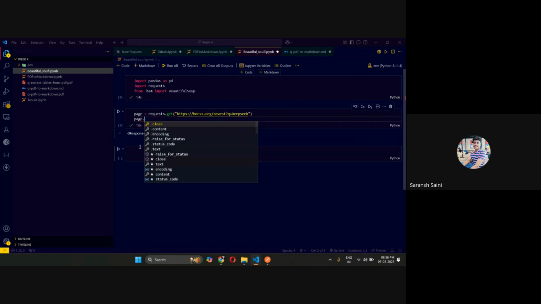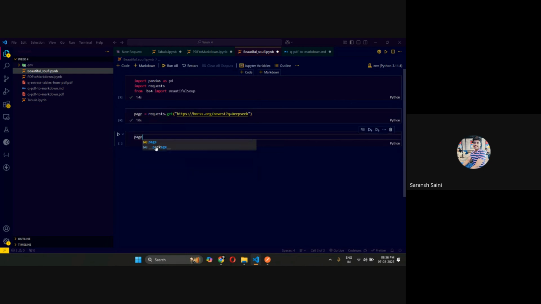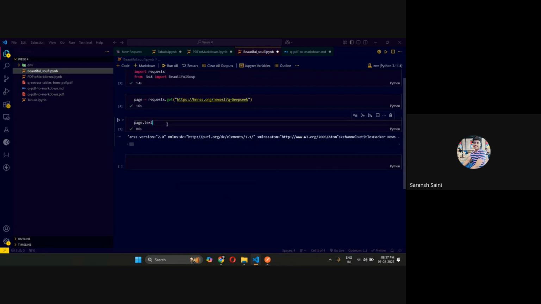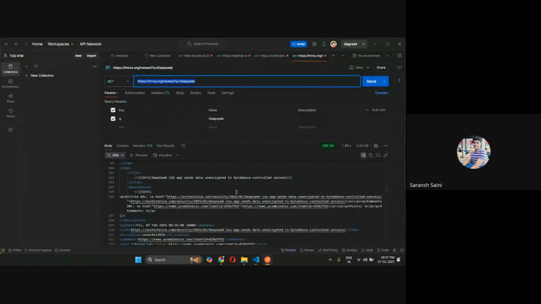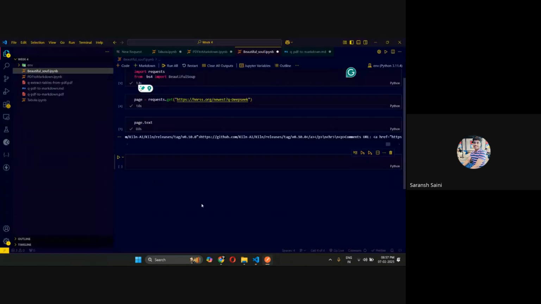So this is a page. Now how can I access that XML code? For that, I guess text will work. Yes, text will work, and content should work as well. Content adds a b prefix, it's something different. Okay, I will use text. This is the entire XML file which was delivered to us. Now I will use Beautiful Soup to parse this XML file and retrieve the required data.